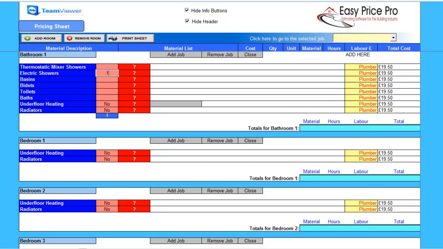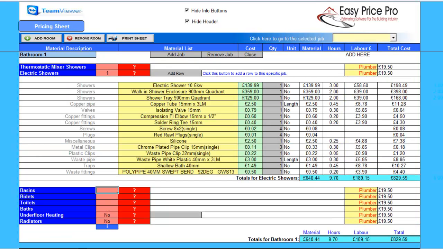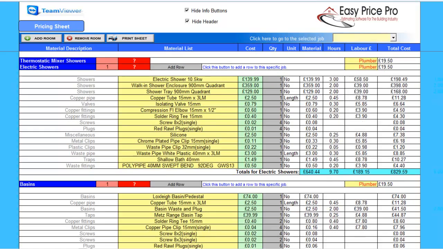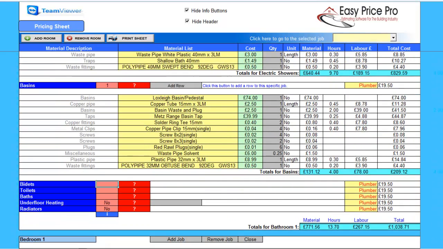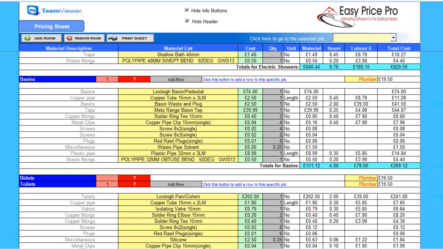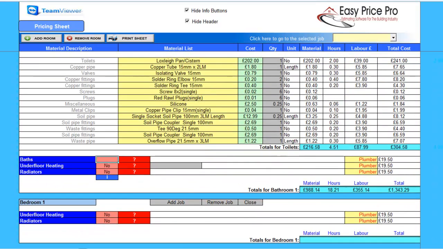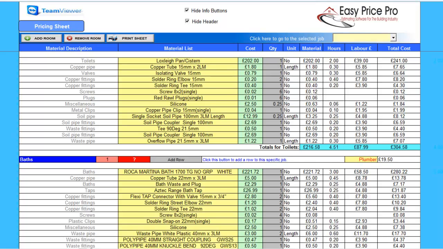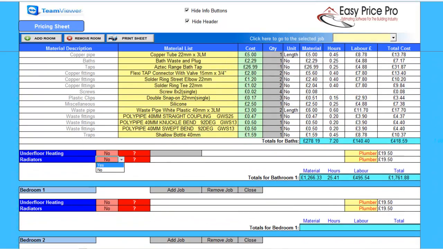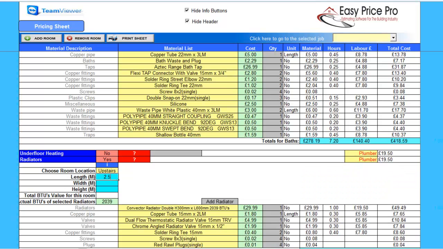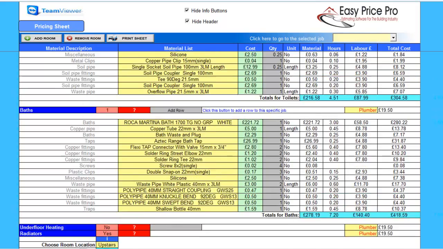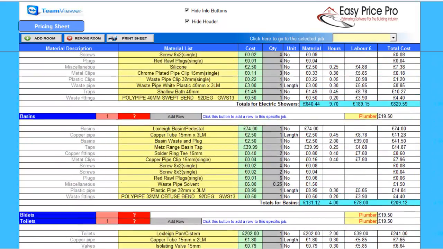So I will enter 1 in the red cell next to the electric shower. Instantly, all the items required for the electric shower are calculated. I will enter 1 basin. Again, all the items are automatically listed. I'll now enter 1 toilet, 1 bath, and finally, 1 radiator. By entering this basic information into the red cells, Easy Plumbing and Heating has done all the hard work for me.